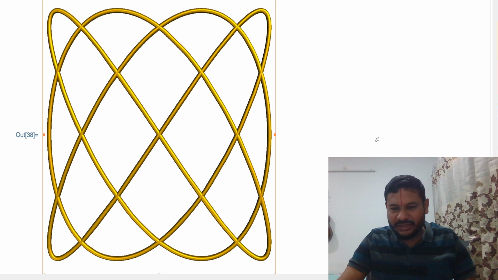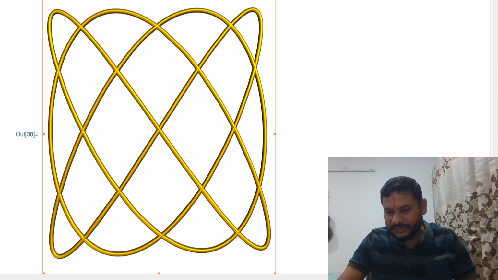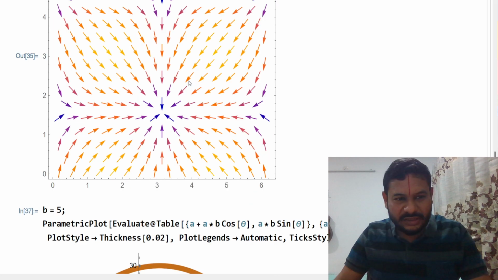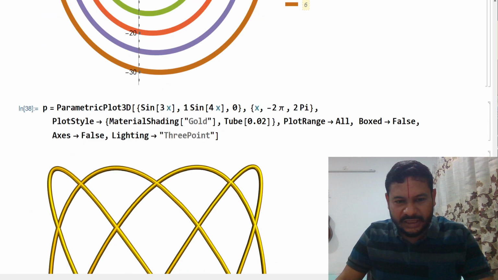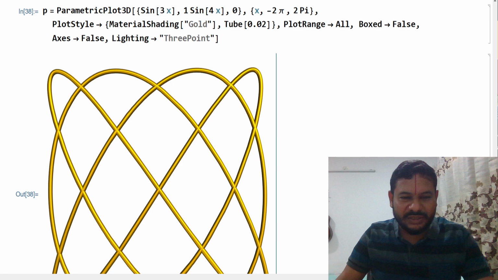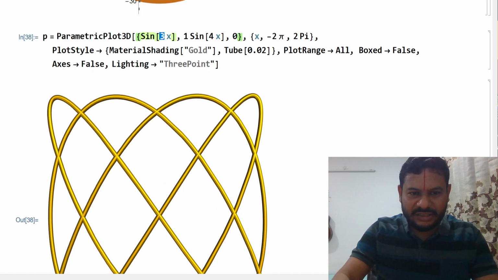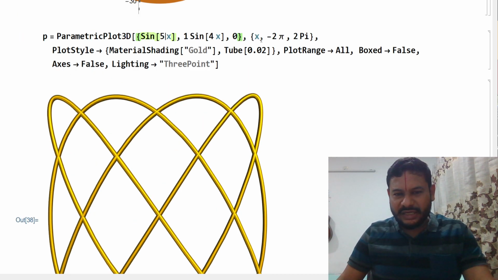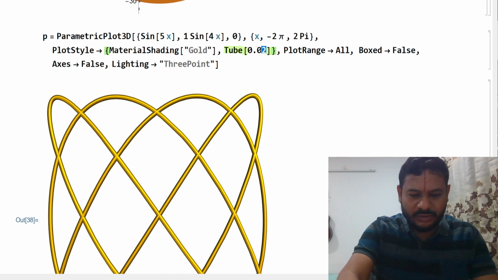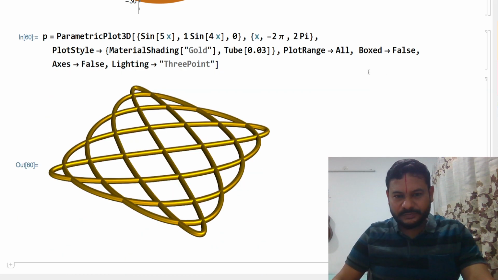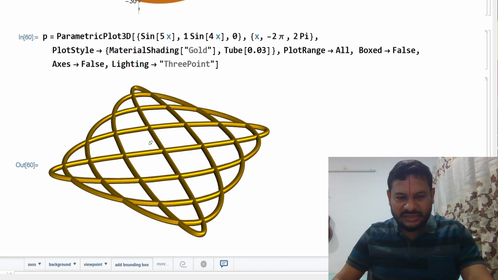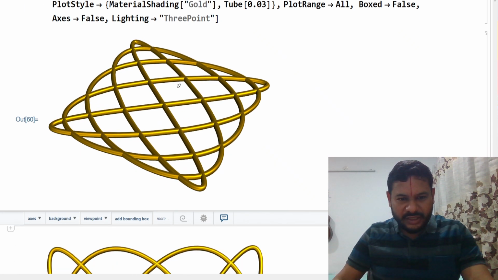And I can also rotate this any way I like. Let me evaluate this command fresh so that I hope it doesn't hang. And instead of sine 3x, maybe I change this to 5x over here, and let's see what happens. Maybe I do 5x, and instead of tube size 0.02, I can take tube size as 0.03, and we'll see what type of plot I get now. See, this is the plot that I've just generated. It's a different Lissajous figure.